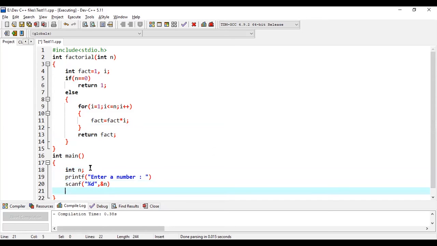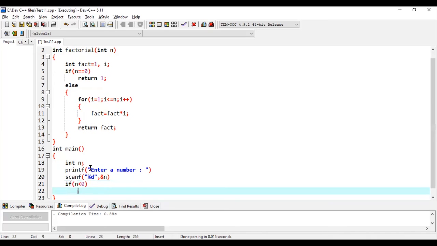You will store it in n, and then we'll check here whether n is less than 0. If it is less than 0, then we will directly give a message with printf: invalid input, not output, invalid input.